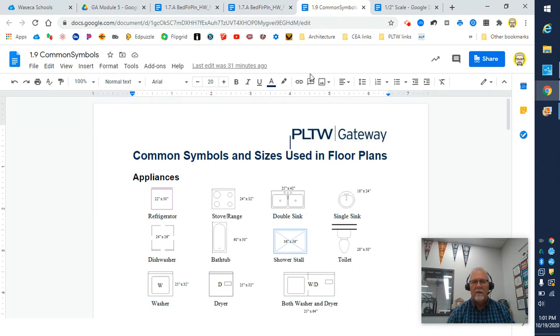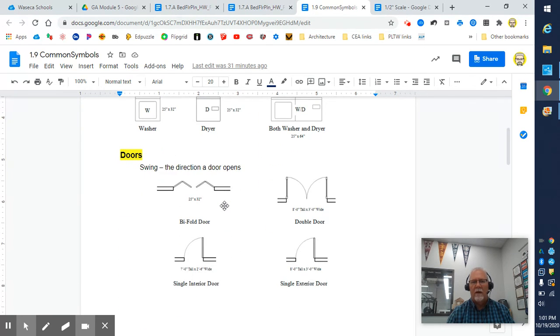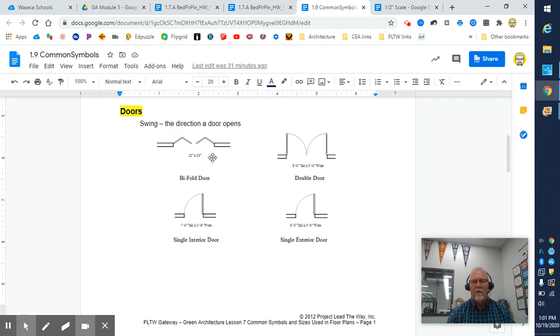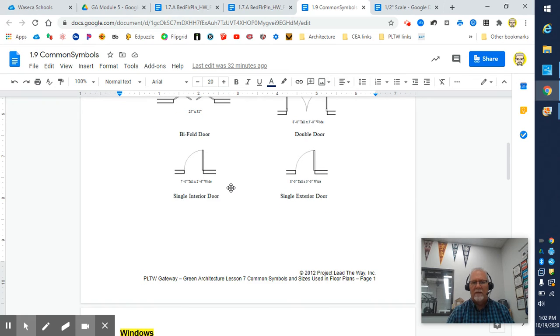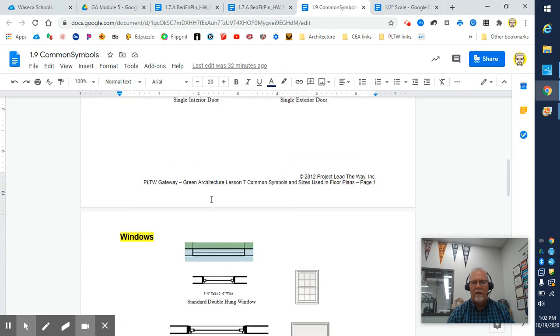There's a link to something called common symbols that are used in floor plans. We're not going to worry about appliances, but we do want to consider things like doors. You might have what we call bifold doors, doors that hinge in the middle and then slide open. Our standard doors, we've talked about that a little bit already, so those should be familiar. The other one I showed you on my sketch was a sliding door, where they just slide past each other. You can look at my example in the video.